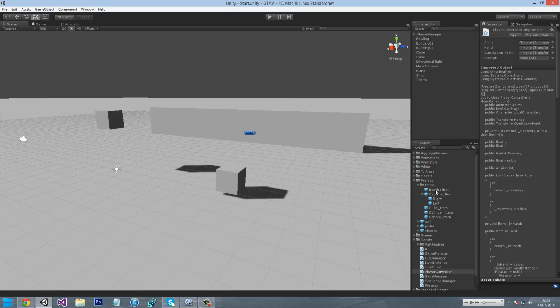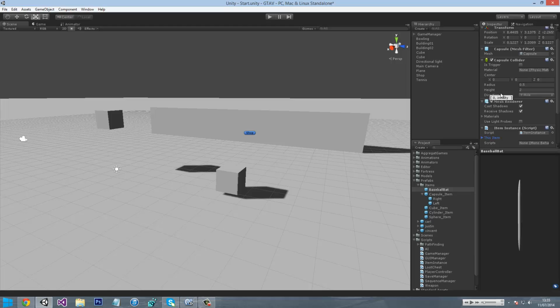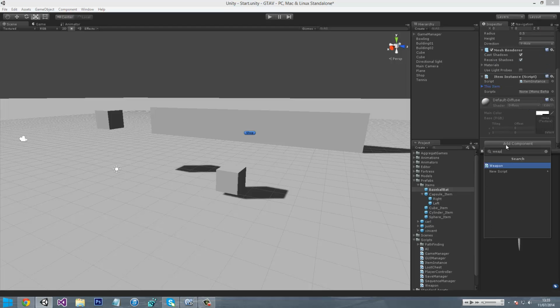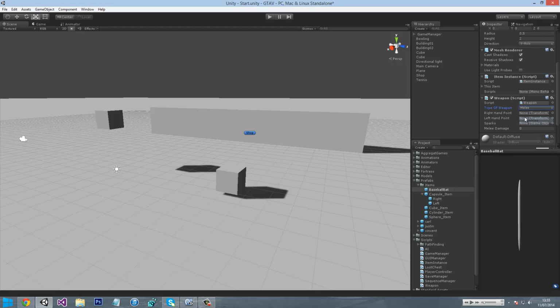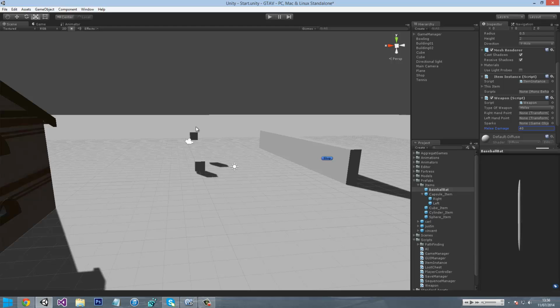So now I will just set up the damage for the baseball bat. Let me add my weapon script to it and set it as melee. Damage will be 40. And then we want to set up the hand position, I guess. Actually, no, we don't need to do that because it's not a gun. It will just spawn in the hand.